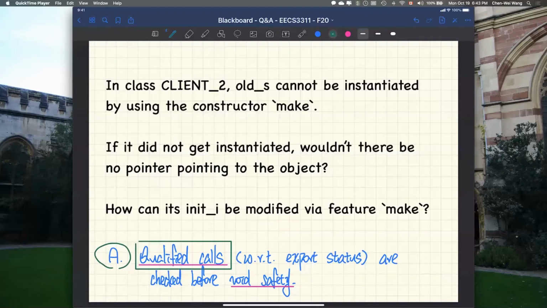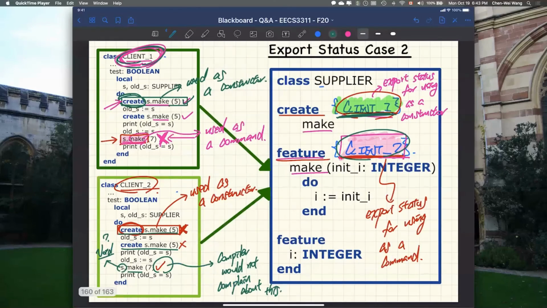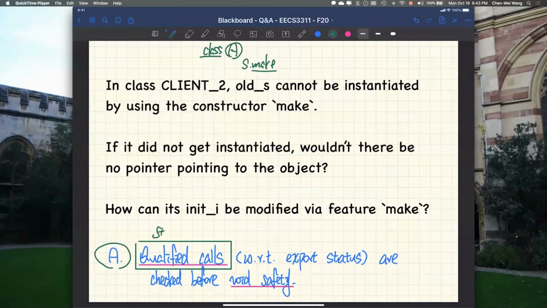So they will simply say, if I try to make the S.make in the context of some class, for example, a class A, all they will check is whether the class A is listed in the export status for make used as a command. That's what they will do. In this example over here, when the compiler looks at this, they will simply check that S.make is made in the context of client number two, and client number two is indeed in the export status. That's why, as far as the compiler is concerned, for this particular stage, stage number one, this is okay.